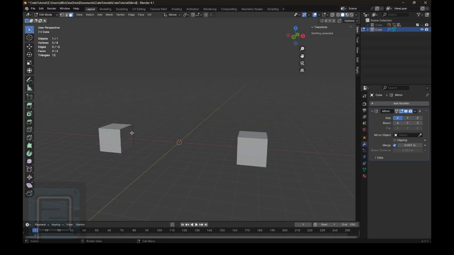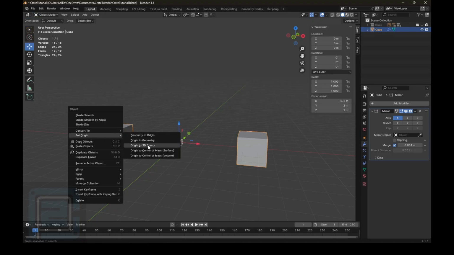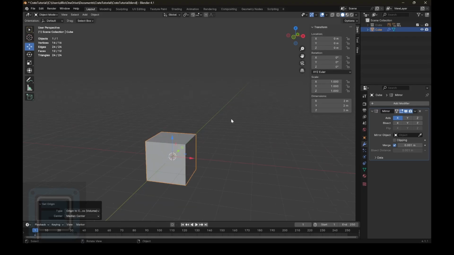Now what's super cool about this is, as you may have guessed, you can build symmetrical objects simply by only working on one side. So if I place the origin back into the center of the cube like this, let's put it back into world origin by zeroing out the location.